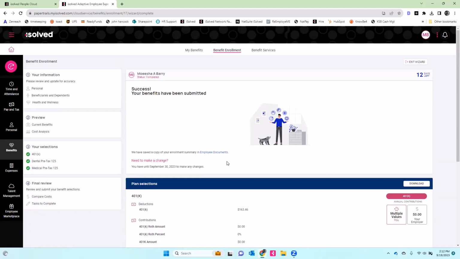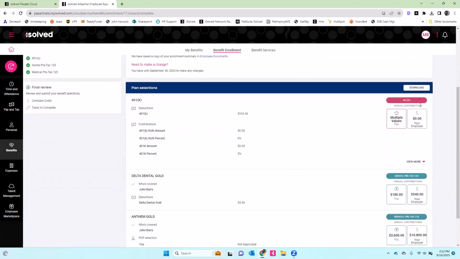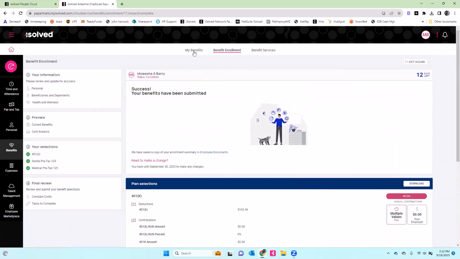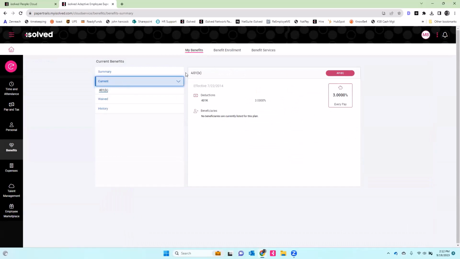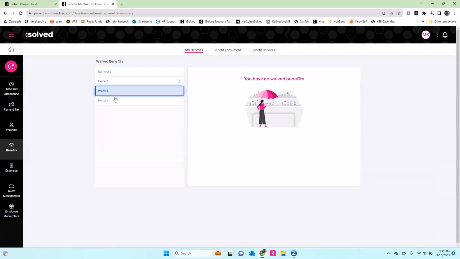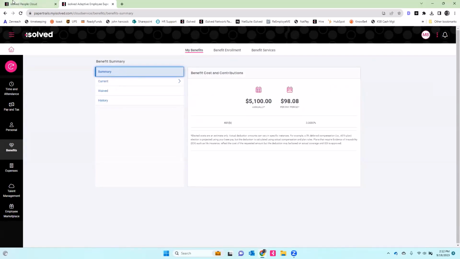If I come in and approve this, which we're going to go through the admin piece of it right now, they wouldn't be able to make any more changes. But they can come in and download this. They can view these benefits at any time. They come to my benefits. It's going to show them exactly what they've enrolled in and so forth from here. Now, these have not been approved yet, so they're not showing. If they've waived anything or if there's any historical benefit information, that would be shown.